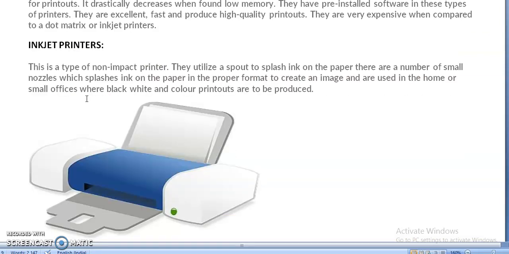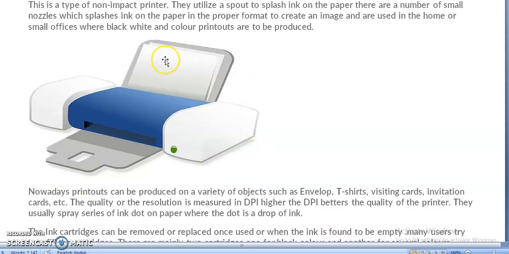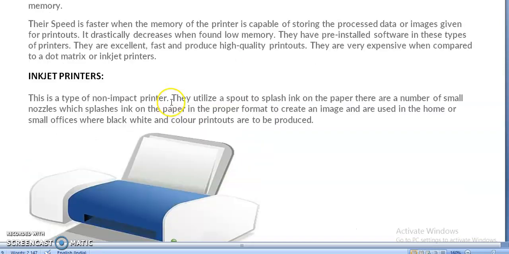The next type of non-impact printer is the inkjet printer. They utilize a spout of splashing ink on the paper. There are a number of small nozzles which splash ink on the paper in the proper format to create an image, and they are used in homes or small offices where black and white and color printouts are to be produced. So this is an image of an inkjet printer.